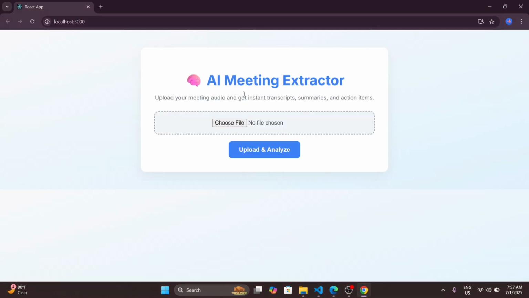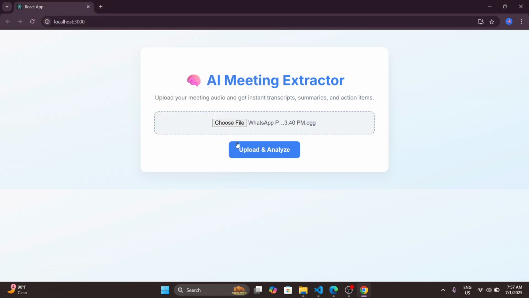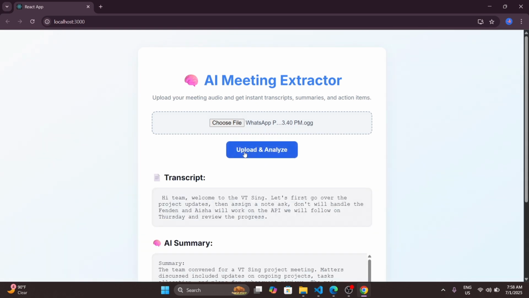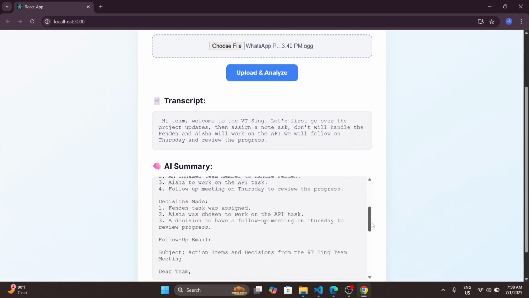This is our output window. When I'm choosing a file, here I have one file, so I'm just passing that file and I'm clicking upload and analyze. We can see we are getting the transcript, then the summary, AI summary, then a follow-up email.